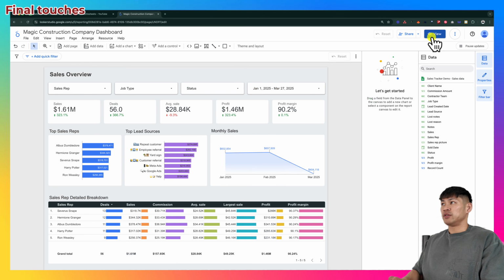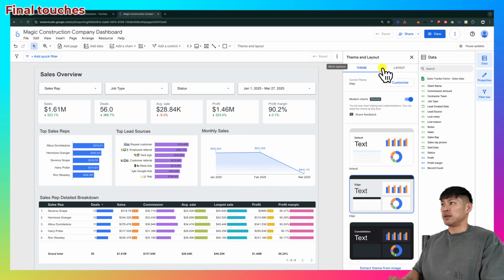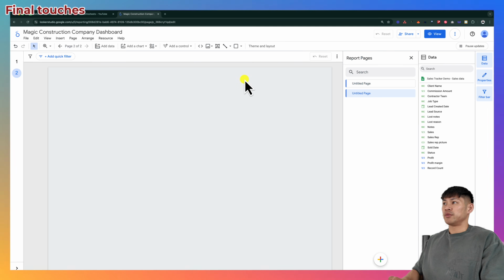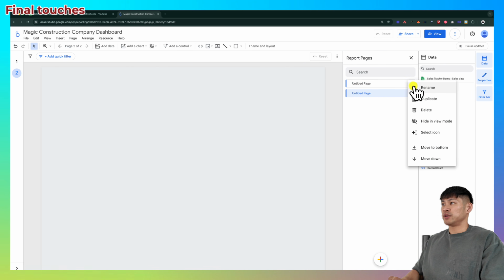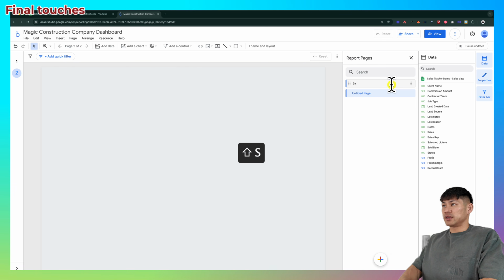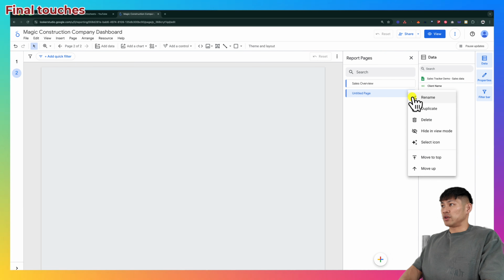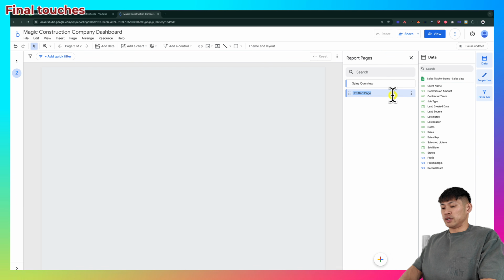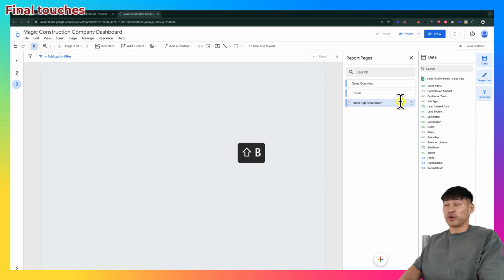Now, let's say this is just a sales overview, and now you want to add in a trends page, right? You can literally just add in more pages under theme layout, or just here under add page, right? So now we have 2 pages. The first one we made can be called sales overview. This one can be called trends. You can make a new page called, I don't know, sales rep breakdown, like further breaking down.